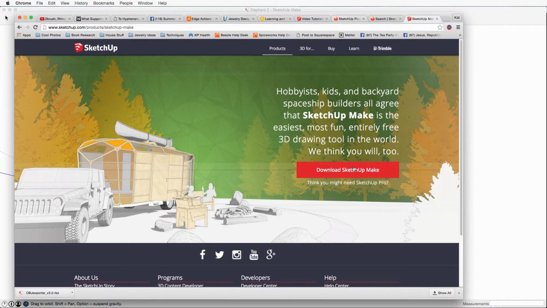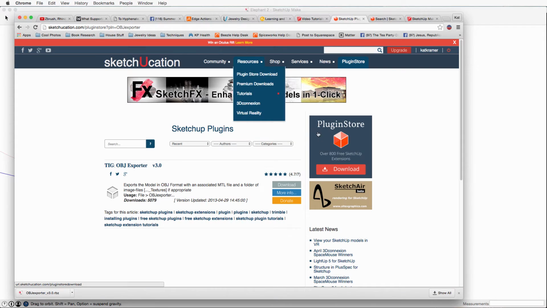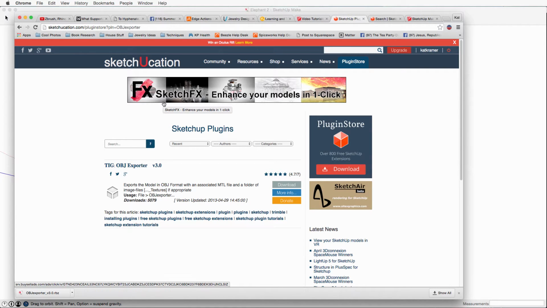So if you download the software first, and again, search SketchUp Make, then go out to a site called Sketchucation. Or you can just search SketchUp OBJ Exporter and it'll most likely route you to Sketchucation. Now you have to sign up for an account. It is free. There's a free version that you can sign up for, or you can upgrade, or in some cases donate to people who have created this software. Once you're logged in, you can download an OBJ exporter. There's also an STL exporter, but the OBJ one is what works best with ZBrush that I've found.